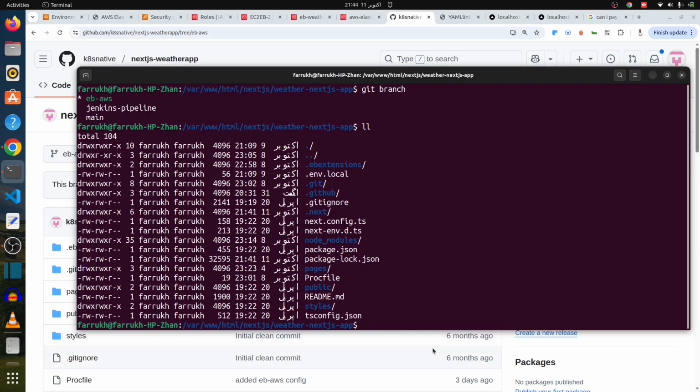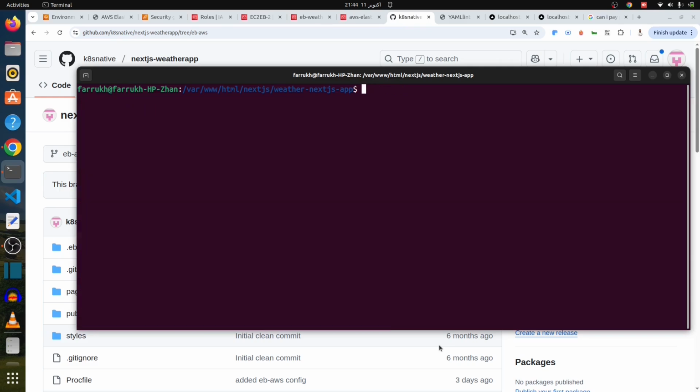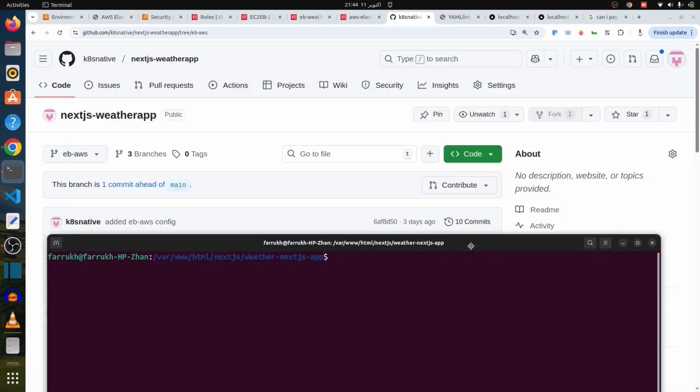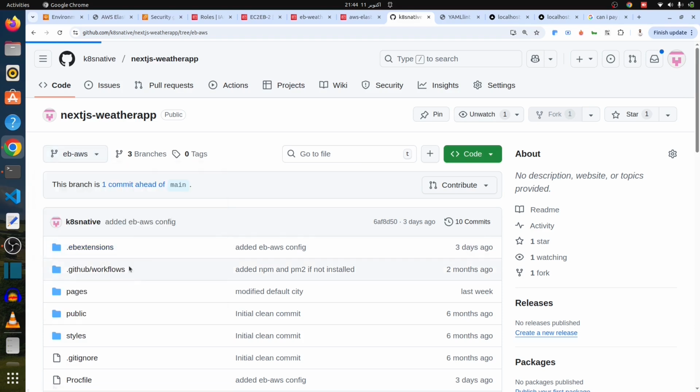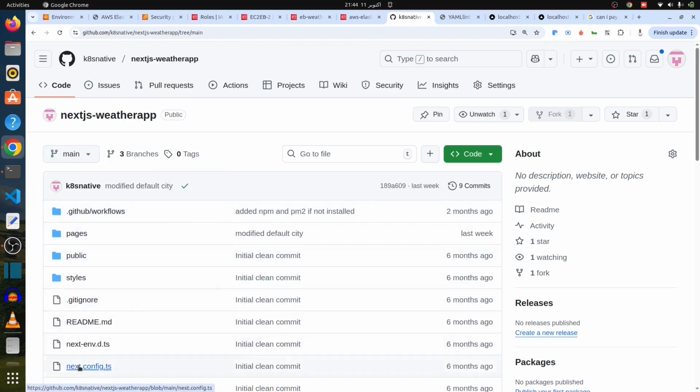So I'm not going to do these things again here, but no, I will definitely do these things here again. But since I am on this EB AWS branch, instead of this, let me create a new branch from the main one. Okay. If I come to the main branch, there is nothing. These two folders are not there. So what should I do?